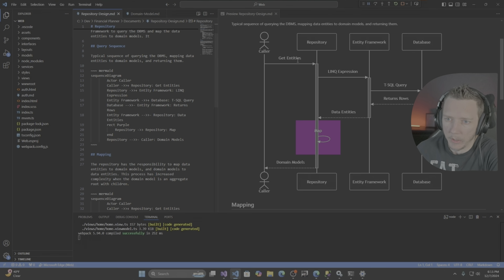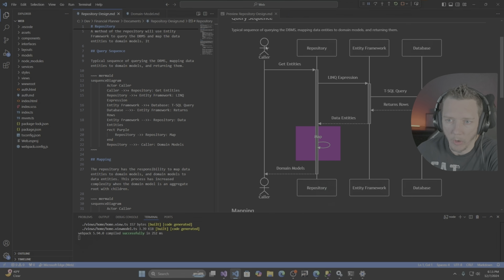And this diagram that I created is a sequence of what a typical repository method would look like. So we have a caller who basically calls some method to get some entities from the repository. You have some kind of LINQ expression passed off to Entity Framework, which translates that into a SQL query and executes that in the DBMS. We get some rows back. EF deserializes that data and returns some data entities, and then the quote unquote problem that remains unsolved is the need to map those data entities back to domain models. And so this is effectively a read model or read operation.